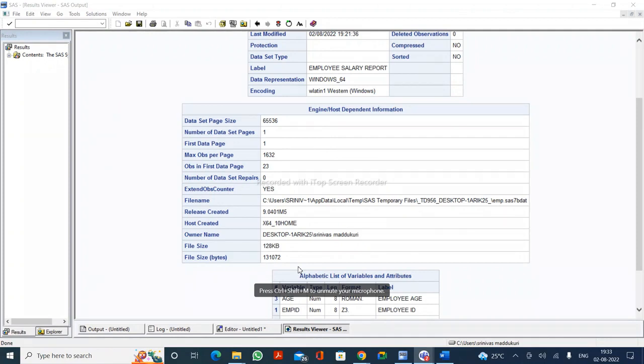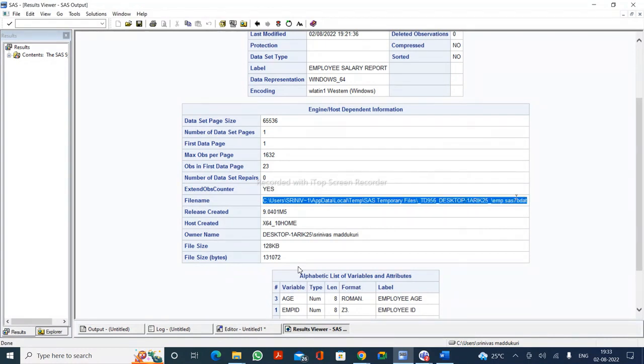In the same way, if you save a data set in the work library, what is the location of the data set? I told you we install SAS software in the C drive, all the programming languages. So the work library is going to get created in the C drive in some temporary folders. Can you see here? In the C drive, users, app data, SAS temporary files, there it created a temporary library folder. In that folder, emp.sas7bdat has been saved.